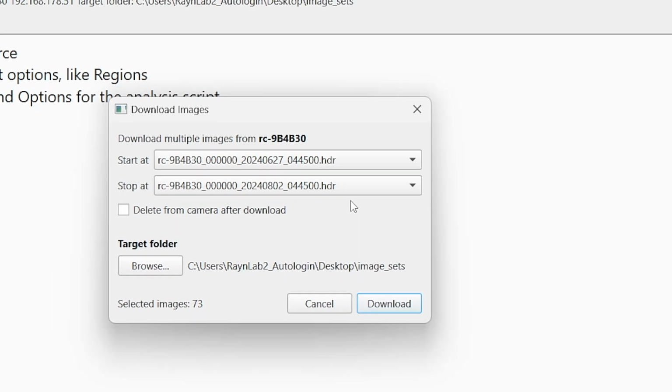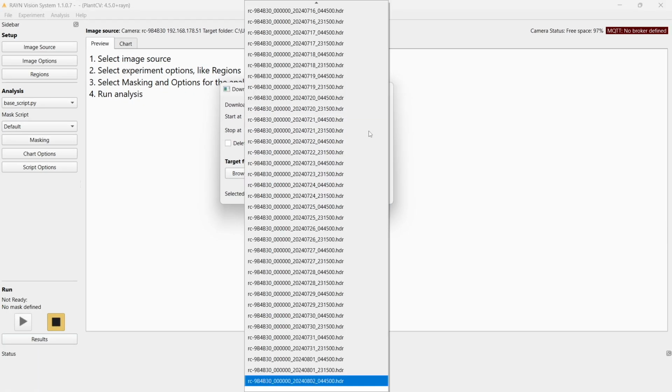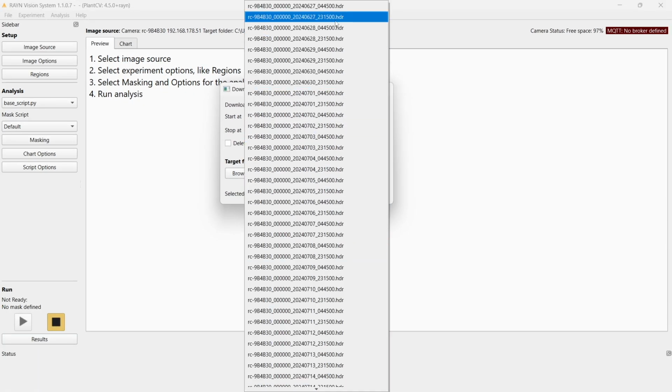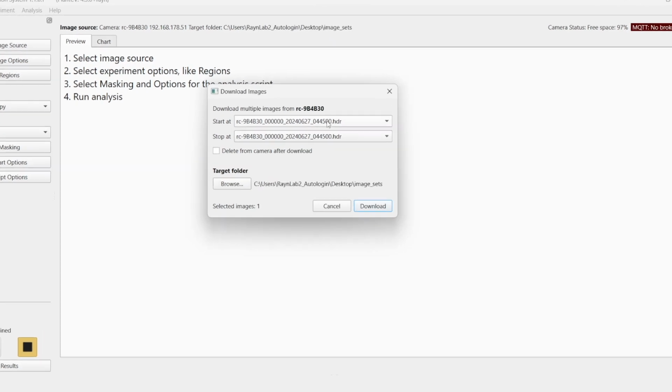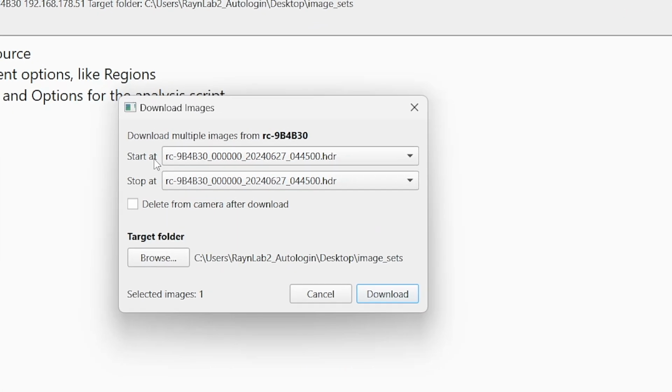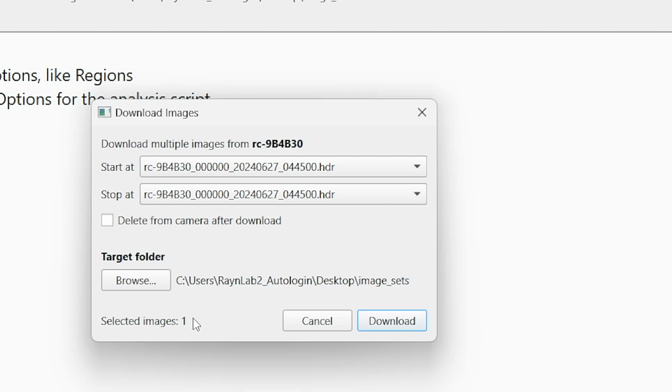But if you want to download, for example, in my case, only the first, I'm selecting the same image as at the Start At. Now also the selected images went down to 1, and I could now download this single image. If I check this box, delete from camera after download, the image will be downloaded to the local file system, but then deleted from the camera.